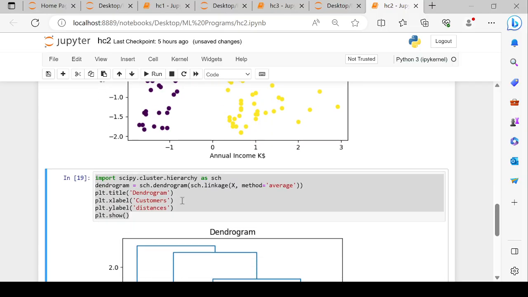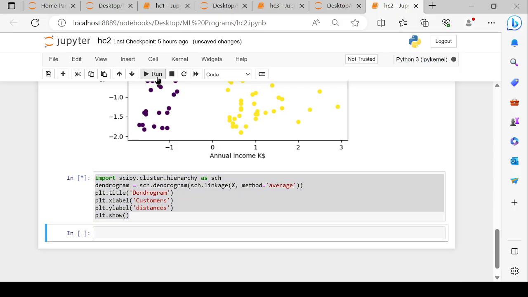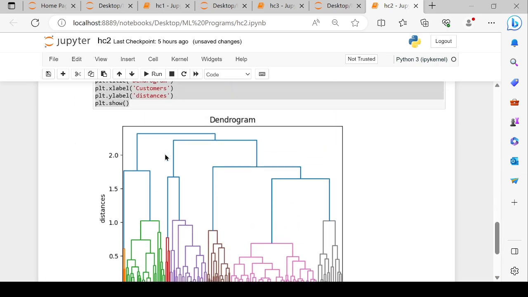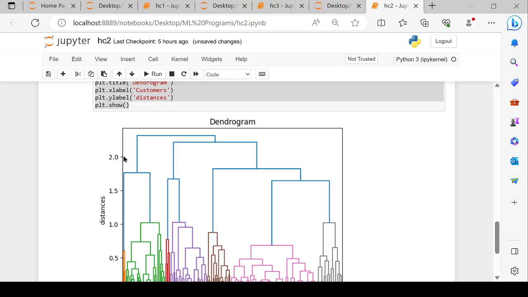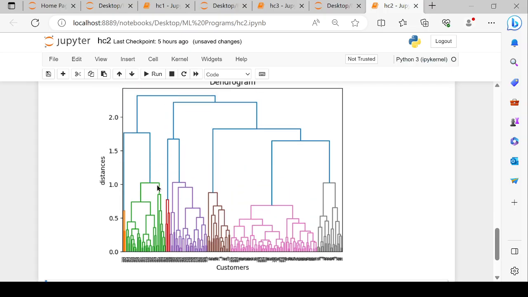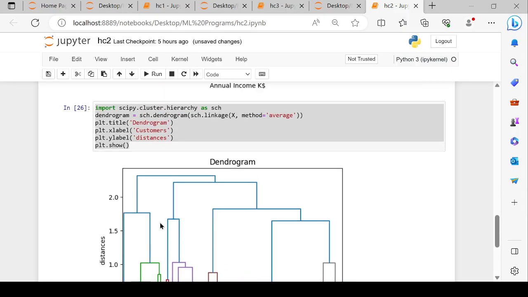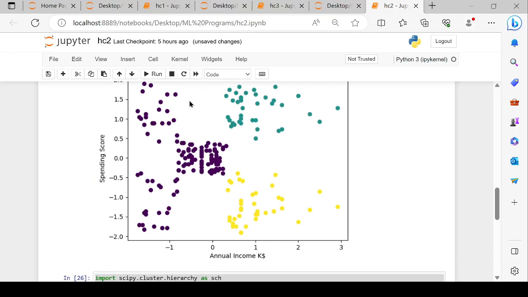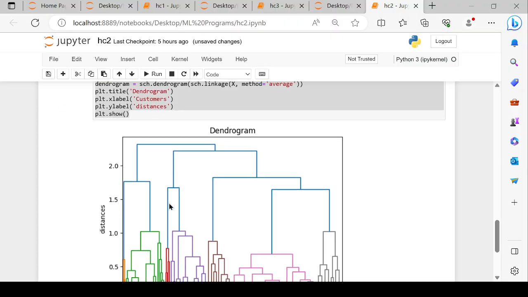Now we can draw the dendrogram also. That will give you a better picture, right? Run it. So you got the dendrogram. It is basically getting 3. We said 3, so cut it here. This is what the dendrogram looks like for average link clustering. So these are the 3 clusters, and this is the dendrogram.